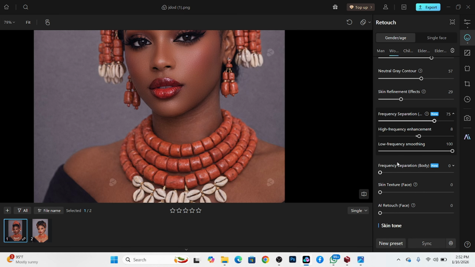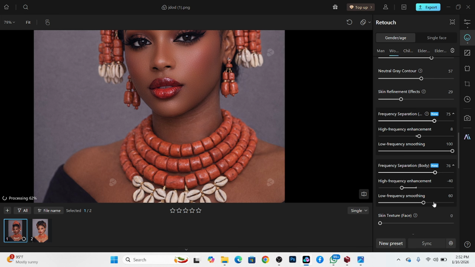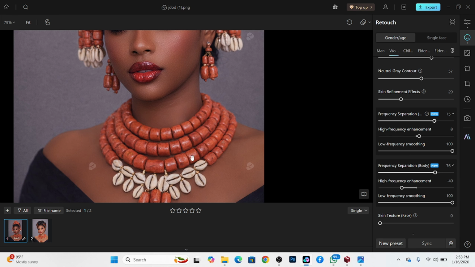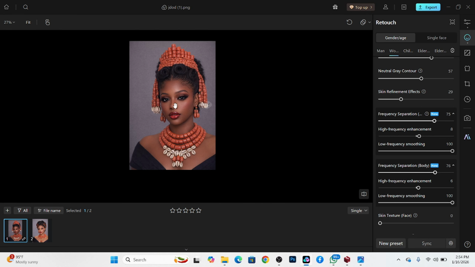So I'll do the same thing for my body, frequency separation for body. Increase the low so that we'll get that smooth skin on our body. And also for the high frequency. So once you are done for the body, you are good to go.